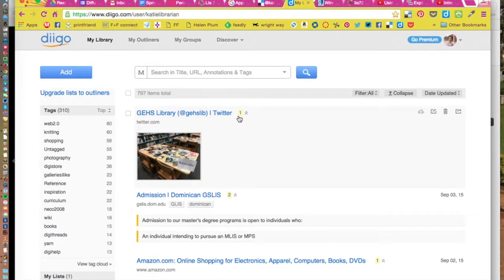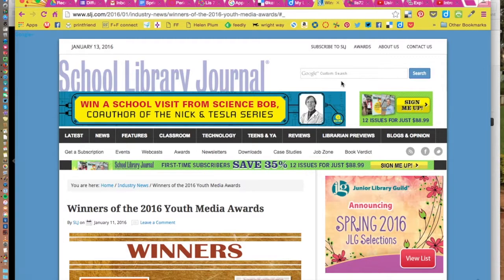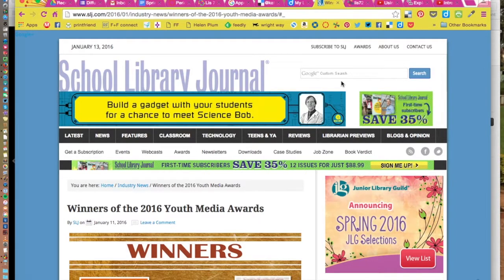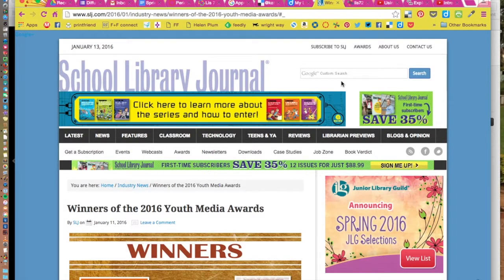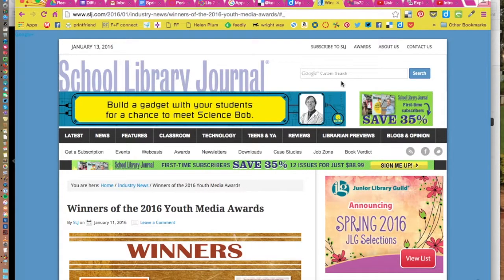But I think one of the neat features of Diigo that many people like is it allows you to annotate a web page before you save it. So this would have been a lifesaver when I was in graduate school at Dominican and needed to save resources. So you can highlight directly on the page.